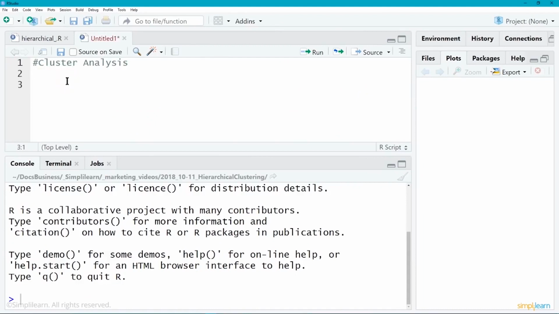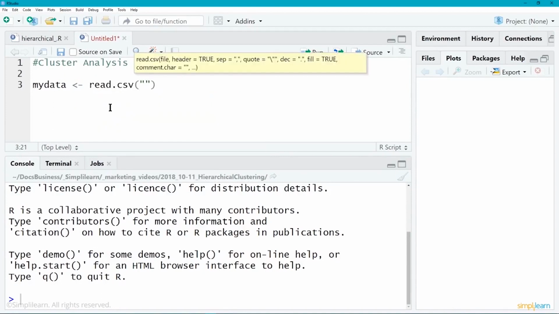It's clustering analysis, and we're going to work, we'll call it my data, and we're going to assign it in R. This is a symbol for assigning. And we're going to go read CSV. Read CSV file. And we'll put that in brackets.